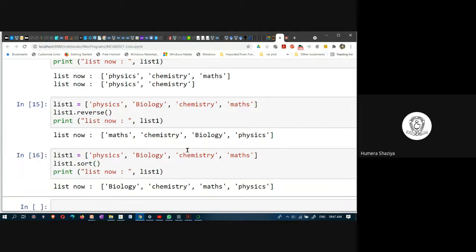This is sorting. Sorting, B occurs before C. So B, biology, C, chemistry, then math, M. After C comes M. It is in alphabetical order. Okay, sorting in alphabetical order.